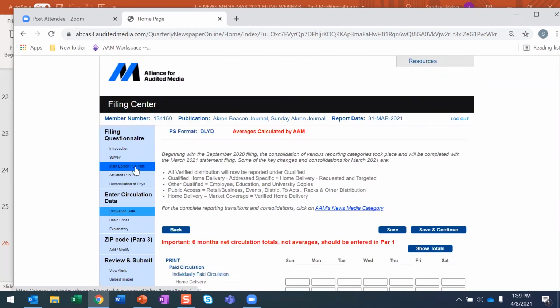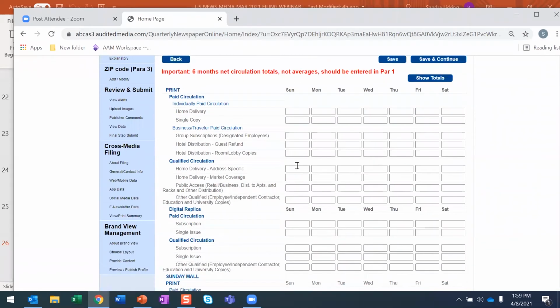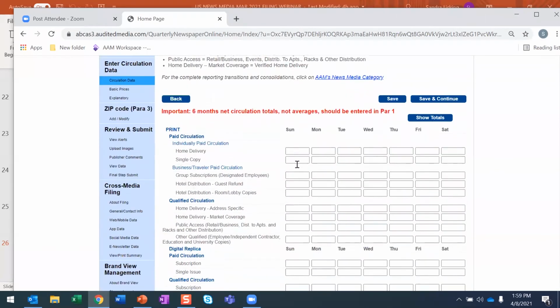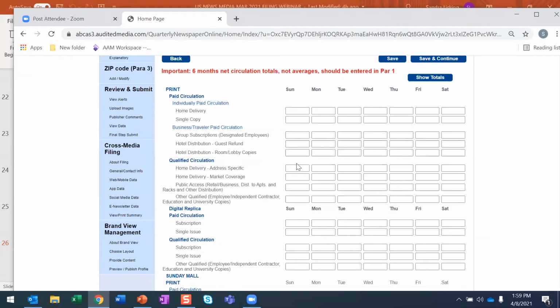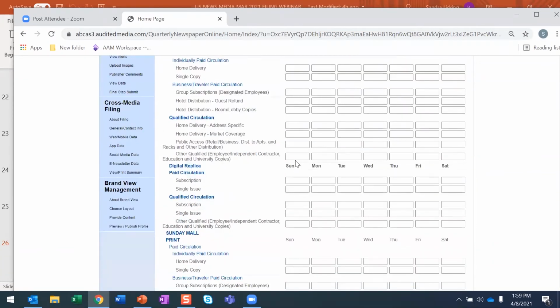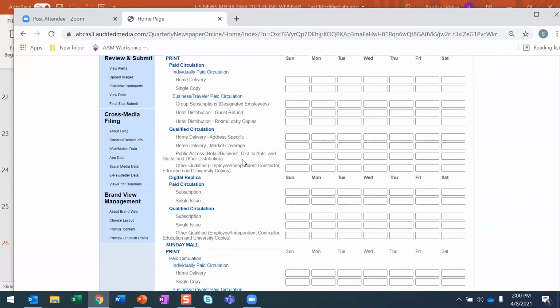Next section here is going to be where you enter your circulation claims. So in my PowerPoint presentation, when I talked about the consolidation under qualified, we have here home delivery address specific, market coverage. Here's public access. Remember, public access is retail business, distribution to apartments, racks and other distribution. If you have any employee, NIE or university copies, it gets classified under other qualified.